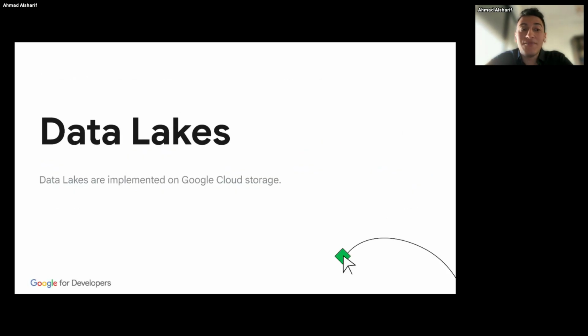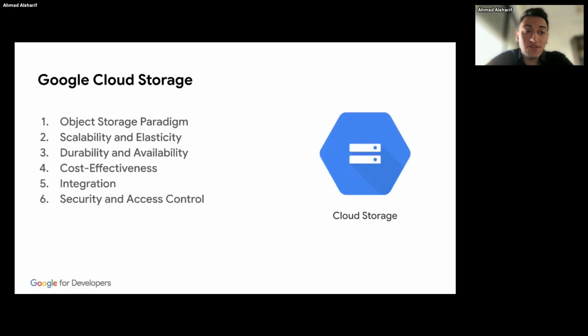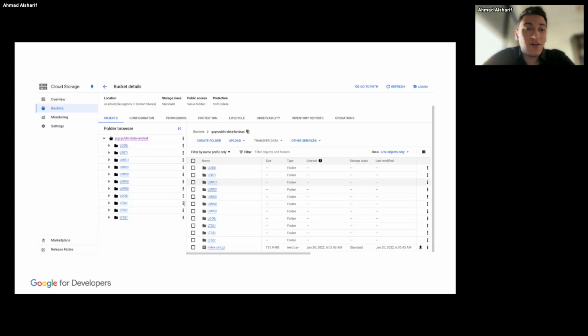Let's take a look at the implementation of the concept of a data lake on Google Cloud. We'll be using Cloud Storage, which serves as an object-based storage solution. It provides scalability and elasticity. It's very cost-effective and has world-class security and access control features. And this is a quick overview of the Cloud Storage console. It's similar to Google Drive if you think about it that way, but it's for enterprises. We're going to see it in the lab in a bit.